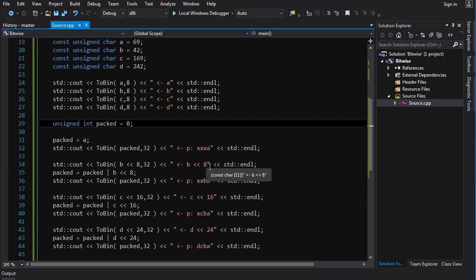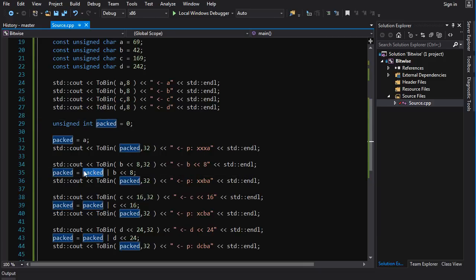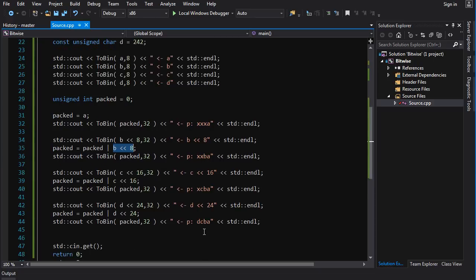Now for B, we've got to shift it over by 8 bits. And so we show what B would look like shifted over by 8. And then what we do is we take the packed value, which currently contains A, and we OR it together with the shifted B. And that will give us XXBA. And then we do the same for C, and then for D. And then we have all of the 4 byte values packed into our single 32-bit int.